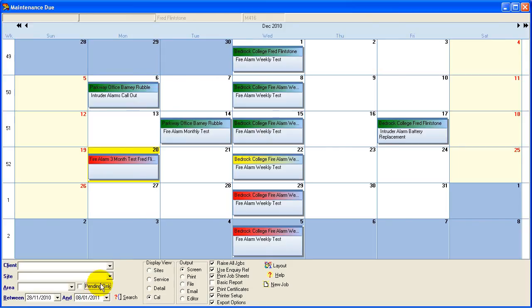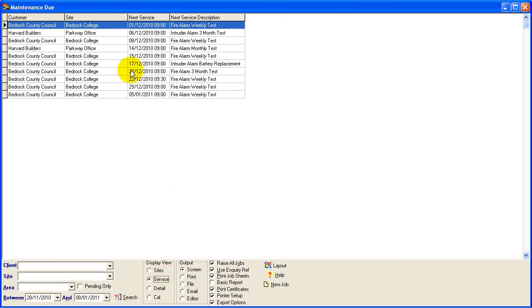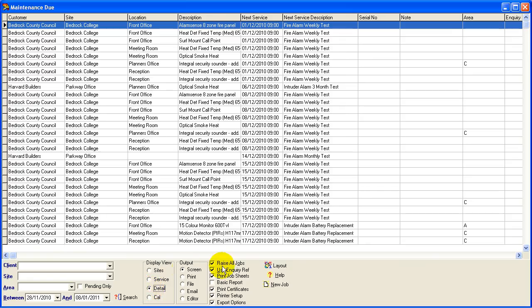We can look at different views. This one's in calendar mode, but we can look at just the sites to see what sites we need to service for the selected period, or the services being carried out on the sites, or a fully detailed one showing all description of all the equipment and the services being carried out. If we go back to our calendar view, we can also limit that to a site or a customer if we want, and obviously limit by dates.